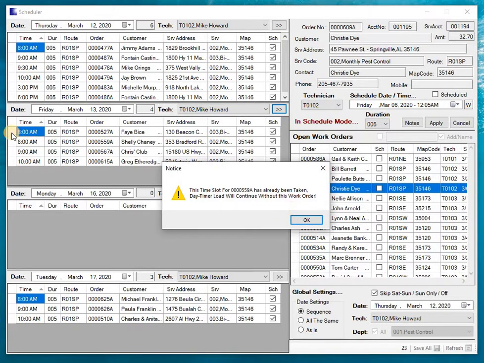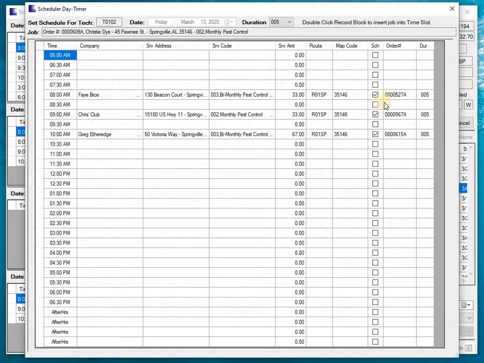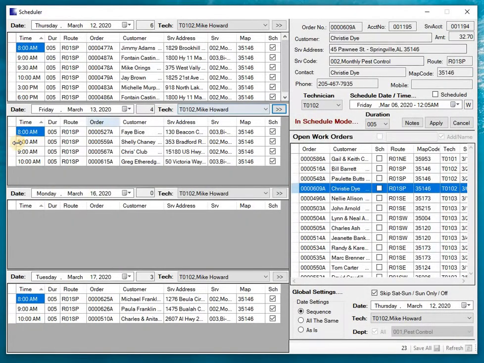And it's telling me here I've got a conflict already in this that was automatically created for me, because it doesn't really try to correct that during the recurring work order creation process. But this program is indicating I've got a problem here. So before I schedule anybody, I'm going to fix that problem.